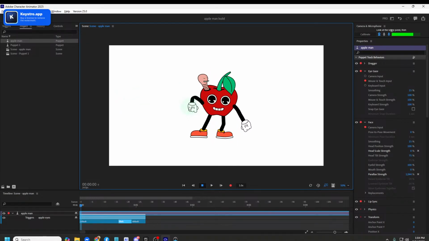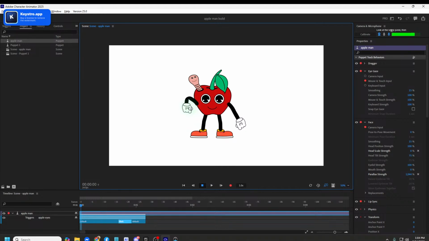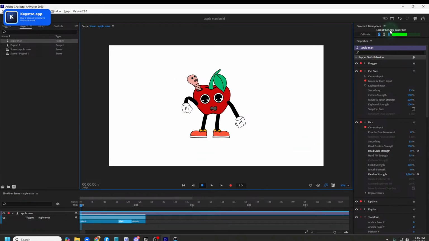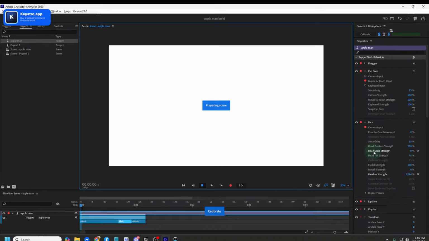So now our apple's working pretty good. The eyes kind of get this like shake when I move around a little bit sometimes. Maybe it's because I'm wearing my glasses. Yeah, it's working better when I take my glasses off. Let's try to reset everything.